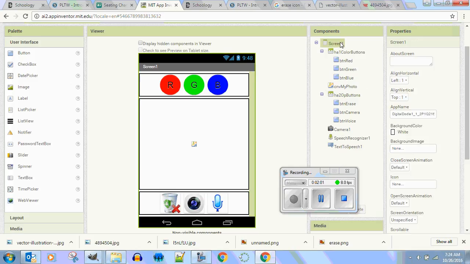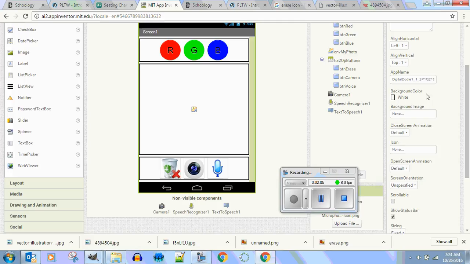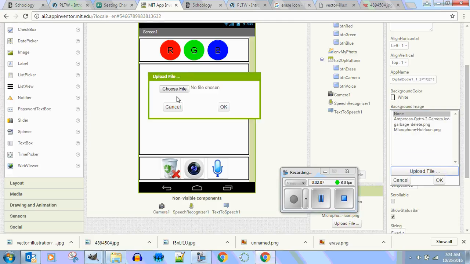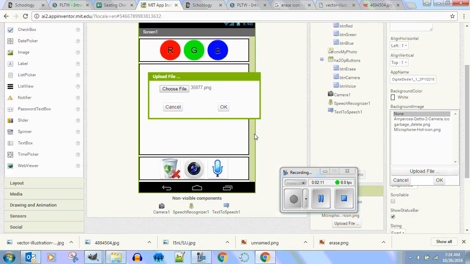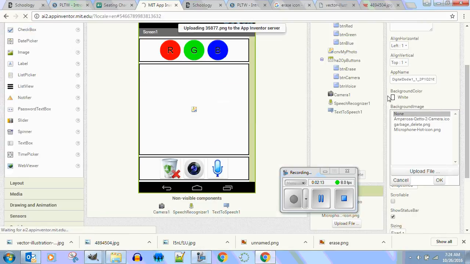The last thing I want to do is just go to screen one and put in a really cool background. So I'm going to go to my background image, and I'm going to choose this cool background here. I'm going to hit OK. It's going to throw a background in there for me.